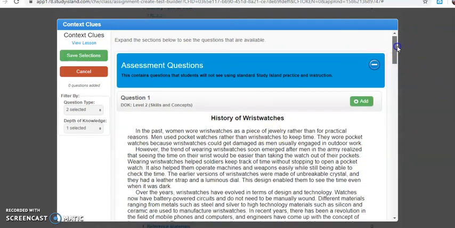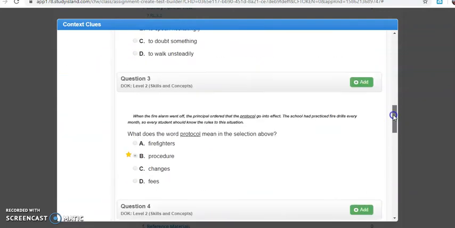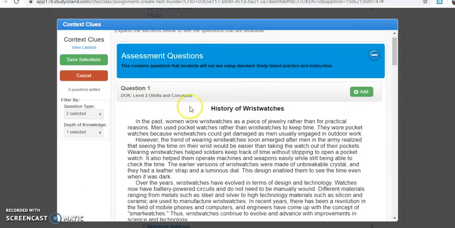And if I scroll, I can see how many questions there are. There are 7 questions that students have not seen. And it tells you at the top what level it's at. Since there's only one depth of knowledge level here, level 2, it's only going to give you 2.